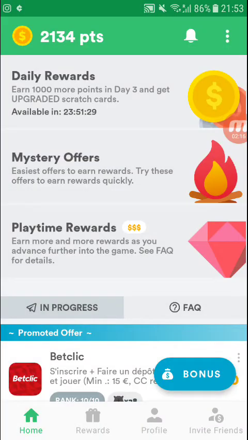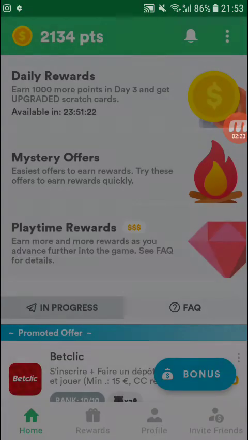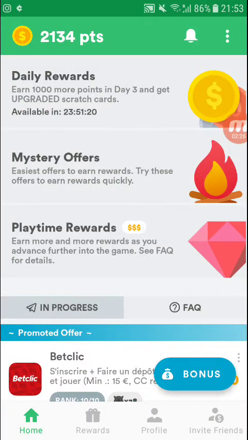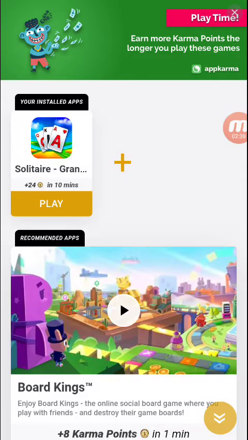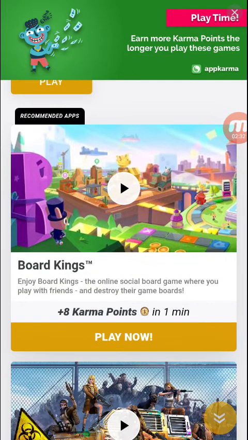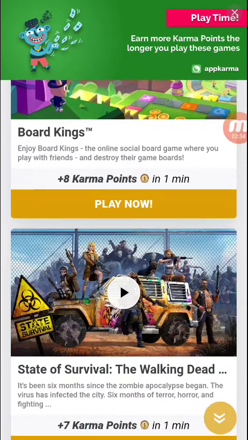If I come down again here, I click on this section that says playtime reward. In this section you can play games. Once you click on playtime reward, it will take you entirely to another page of Appkarma, where you will see applications that you can install, and you will make money for using all those applications.